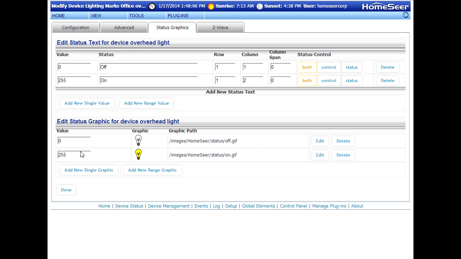In the Z-Wave universe, 255 is the correct value, which is generated by the device to represent on, and same thing with 0 for off. If you have other devices like X10 devices, for example, your numbers may be different. It might be 100 for on and 0 for off. If it's a multi-level device, there may be many values. Anyway, if I wanted to make a change here, I could certainly do that.